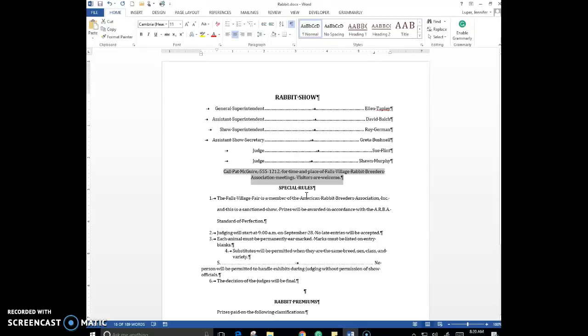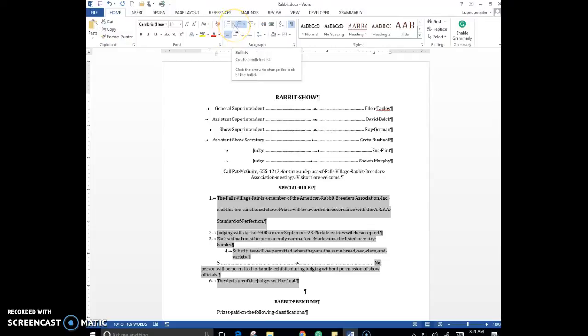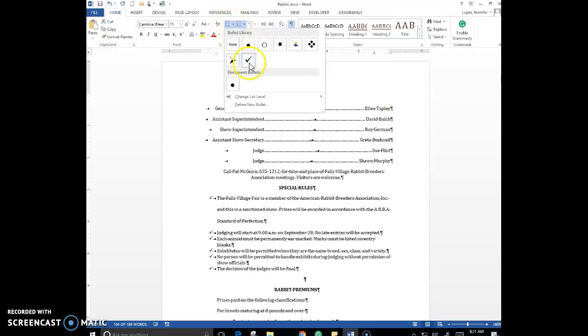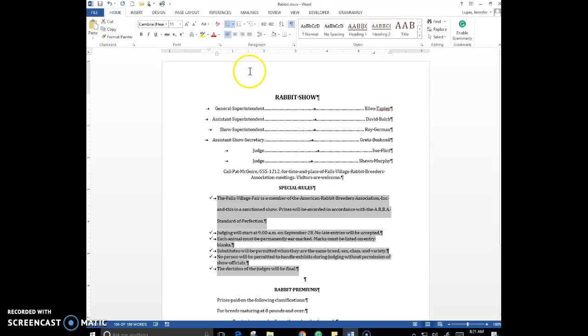It says apply a bullet using a check mark under the heading special rules. All right, so it wants us to put bullets in this section. So we're going to highlight it and then go up here and choose the one that looks like a check mark. Okay.